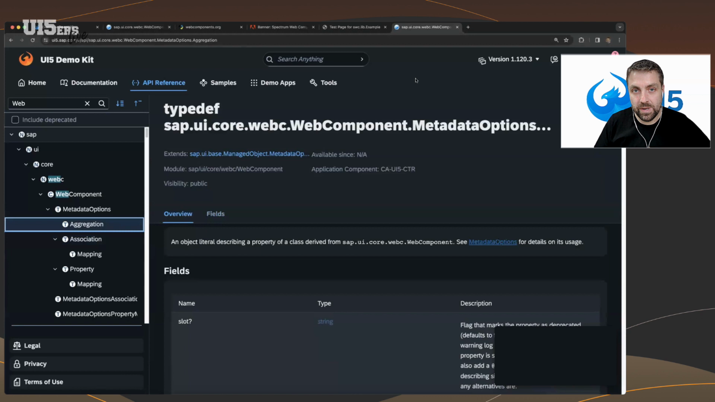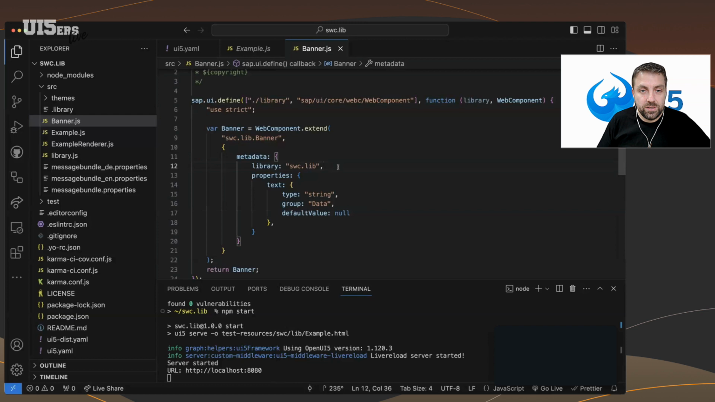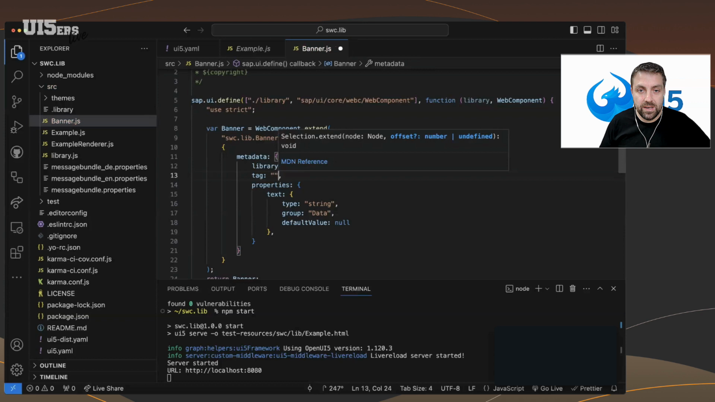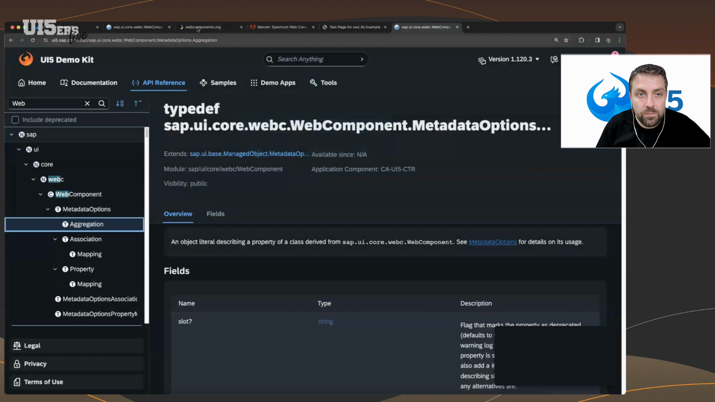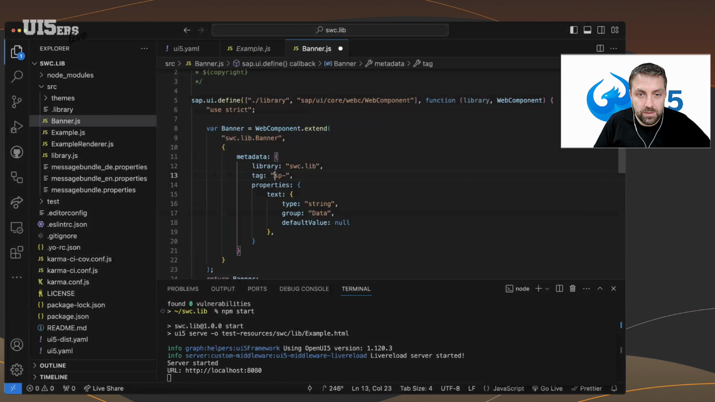And now let's continue with this banner component. So metadata is also one thing which is specific for a web component: you have to specify the tag. That's important for the generic renderer behind the scenes so that it knows what to do. So in this case, we know from the documentation, I need to go a little bit down here, that the tag for this component is SP banner. So this is what we also maintain here.